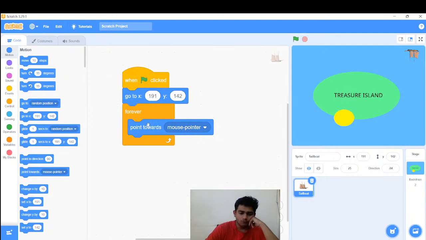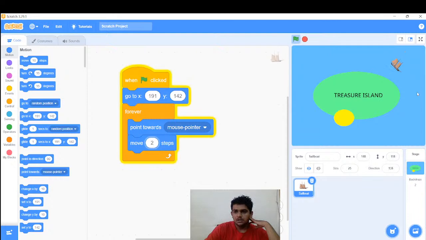Perfect. What else do I want? Now it is pointing towards the mouse pointer, but I also want it to move towards it. So I'll be putting this code, move 10 steps. 10 will be much faster, so I'll be putting 2. Let's run it. Okay, now the boat is following my mouse pointer, but there's a problem.